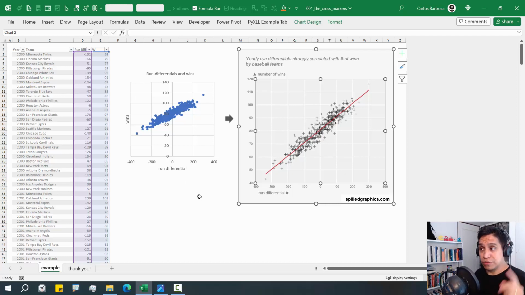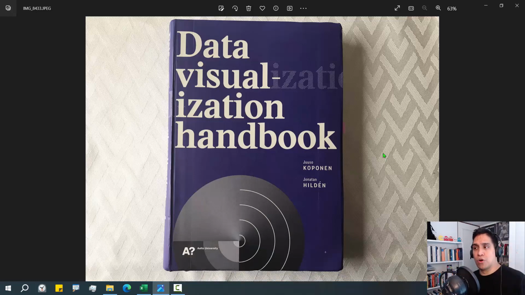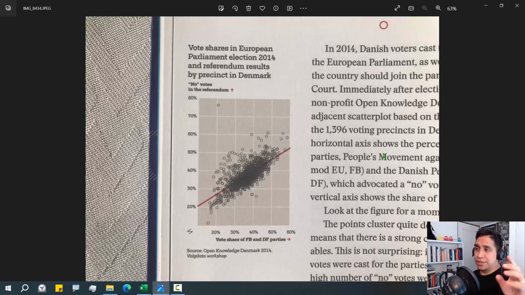Now, the inspiration for this post comes from this book, which you should get because it's phenomenal. A very beautiful book. On page 27, I think, we have this chart, and I thought, hey, it's a simple scatter plot, but look at the background, the grid lines, the markers. They're not filled, they're just circles or rings. That really inspired me to say, hey, we can achieve the same effect in Excel.